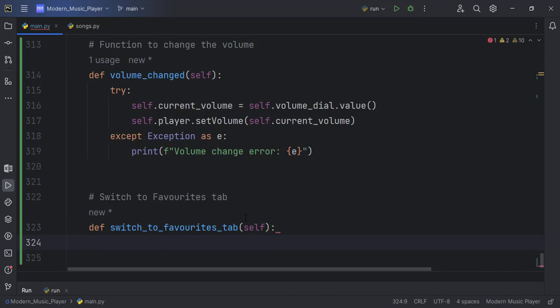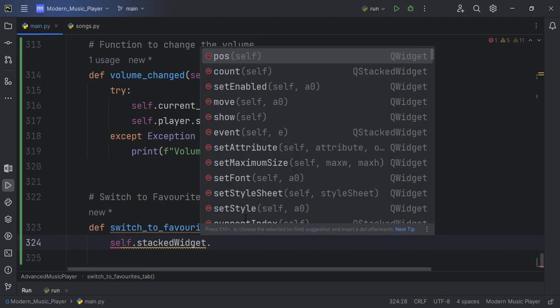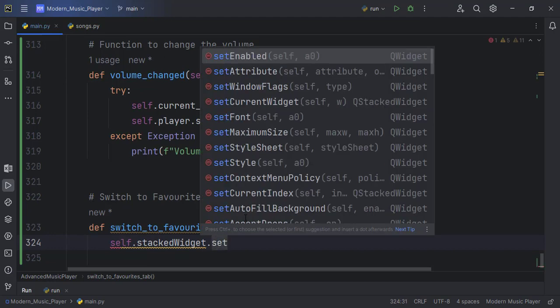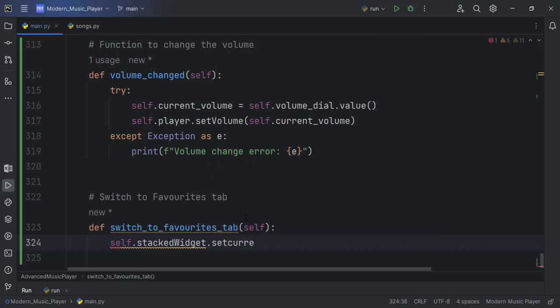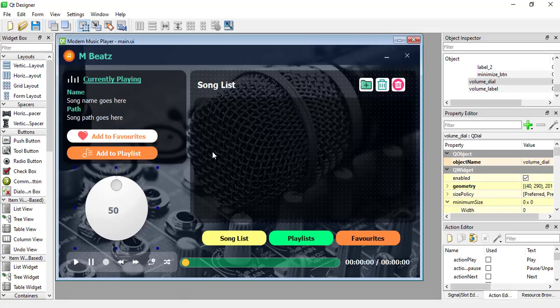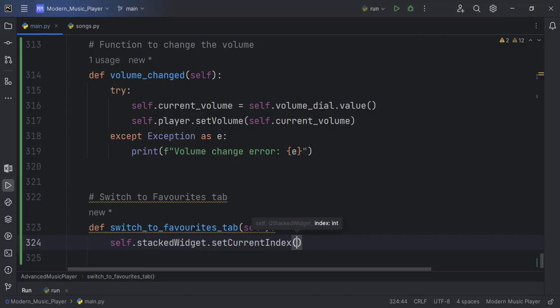So this function will help us go to the favorites tab, and it's quite simple. So all that we have to do is to say self dot stack widget dot set current index. So we want to set the current index. And then this is how the index works. So this one, which is now being rendered, the first one is index 0, playlist is index 1, and favorites is index 2. So if you want to go to the favorite tab, you just have to pass in index 2, and then that should be good to go.